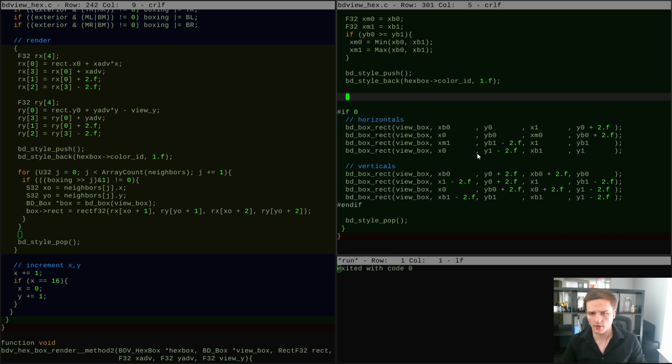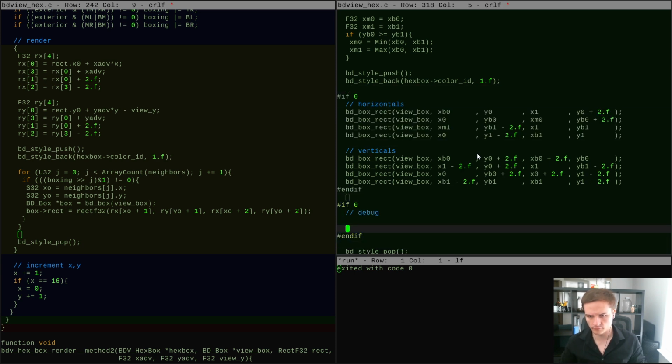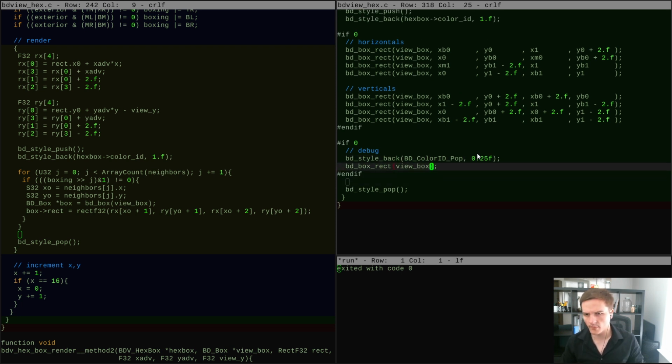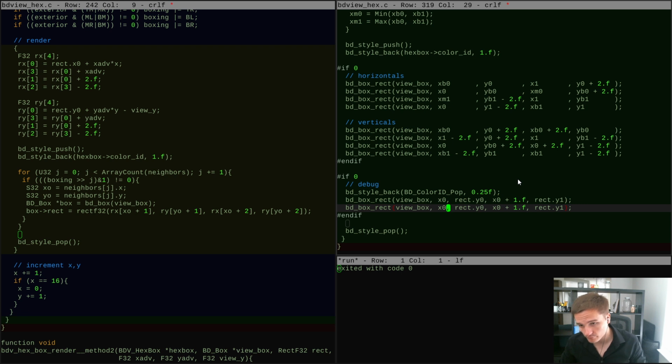Another thing I can do here, before I go and do that, I'm going to do debug. These are going to be just X0, rect.Y0, X0 plus 1, rect.Y0, or Y1. X1, X1.